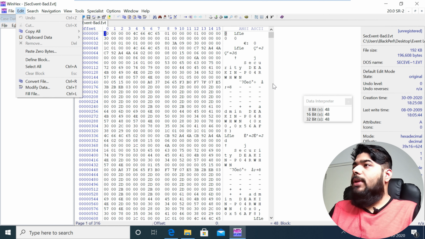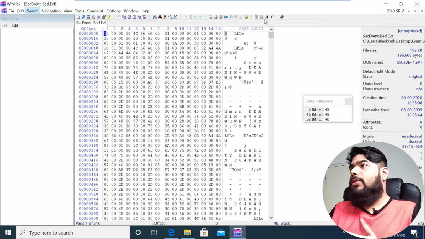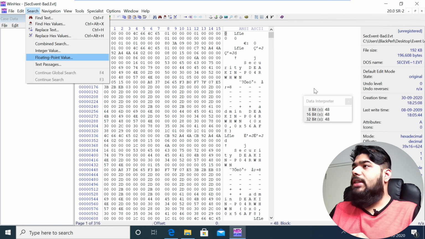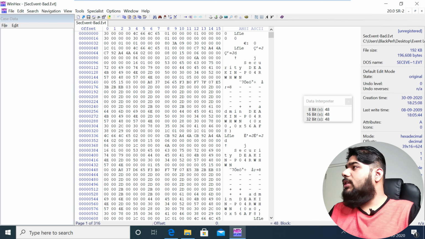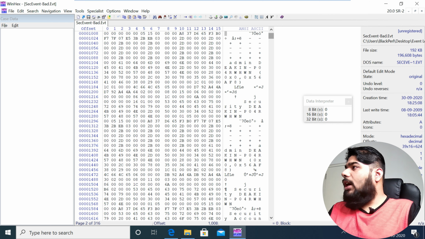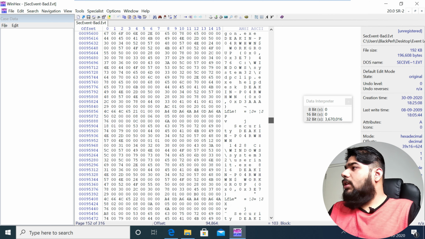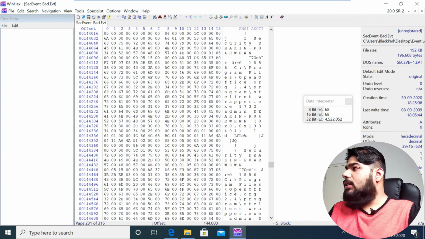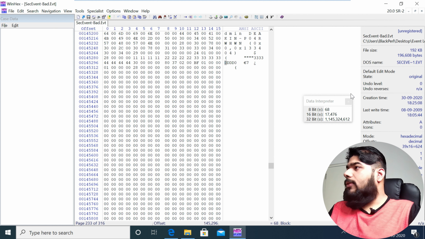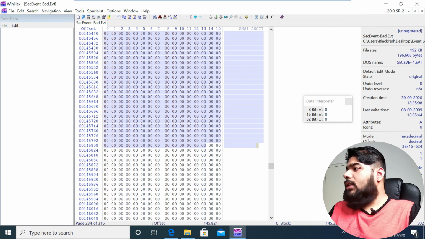You can come here and search, and as you can see on the screen, there are options like floating point value. You can find a particular hex value as well. Now we do not actually need to identify those things, but if we scroll down to this field, starting from this point maybe, you will notice that there are a lot of zeros that have been added.